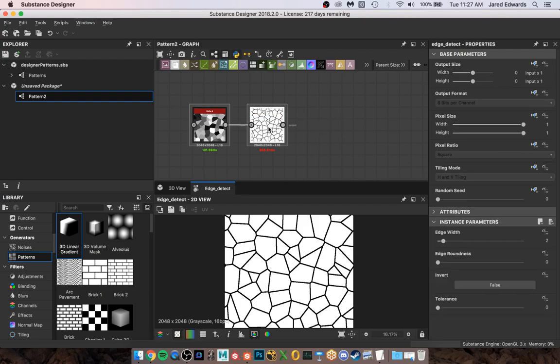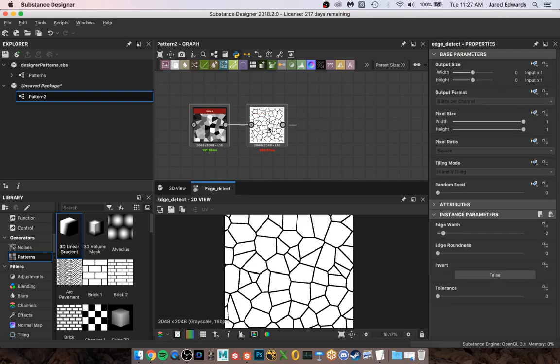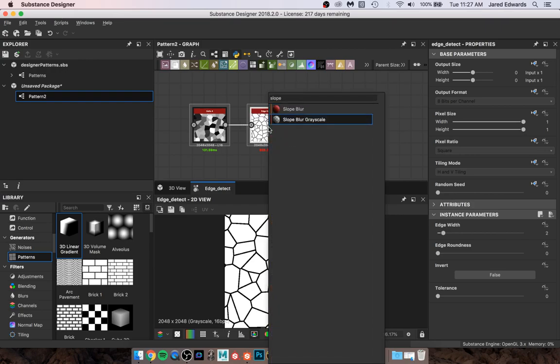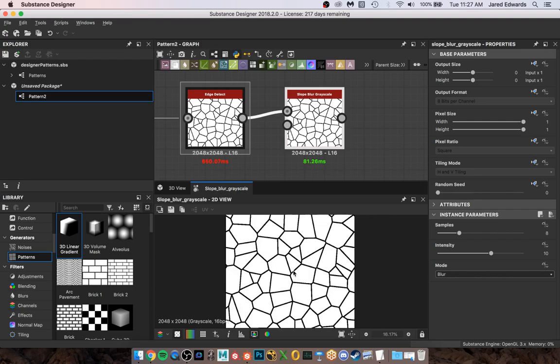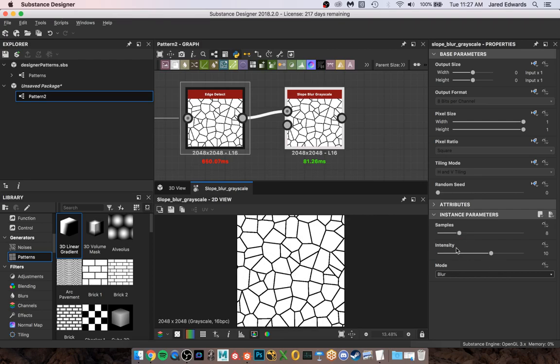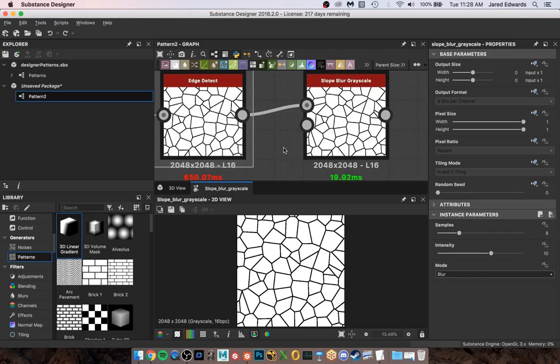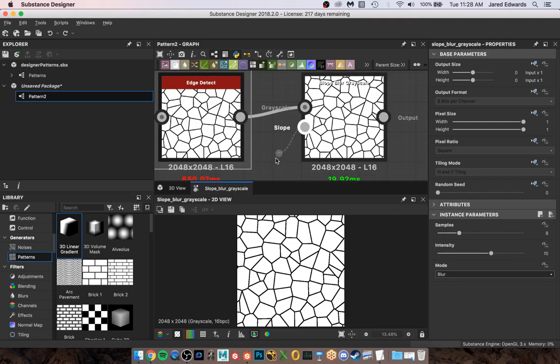Now let's jump into the slope blur grayscale. So I'm going to have this guy selected. We're going to do space, slope blur grayscale. Now this is going into the input, but you'll notice nothing's happening. I'll just double click on that node to make sure we are looking at it. Okay, I don't see anything. There's some sliders. Nothing's really happening. Now the reason this isn't doing anything is because this guy needs a second input.